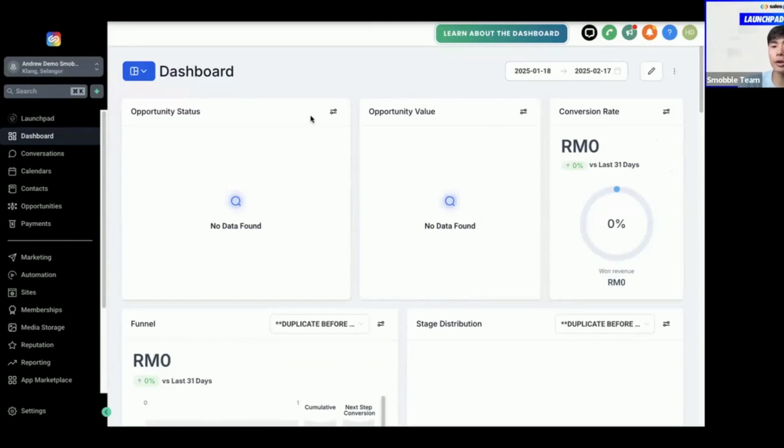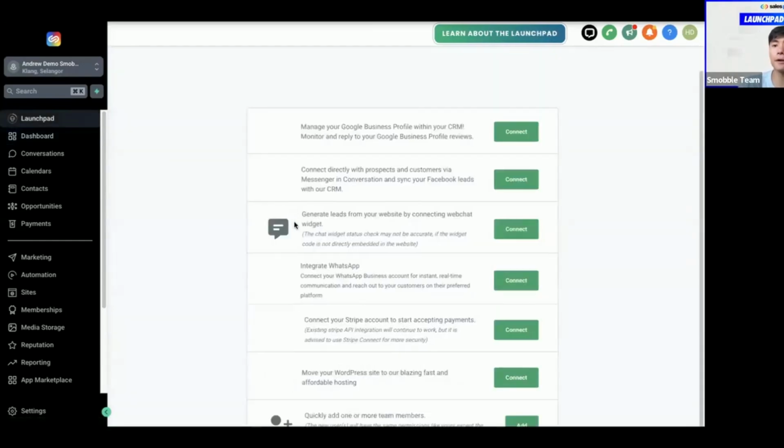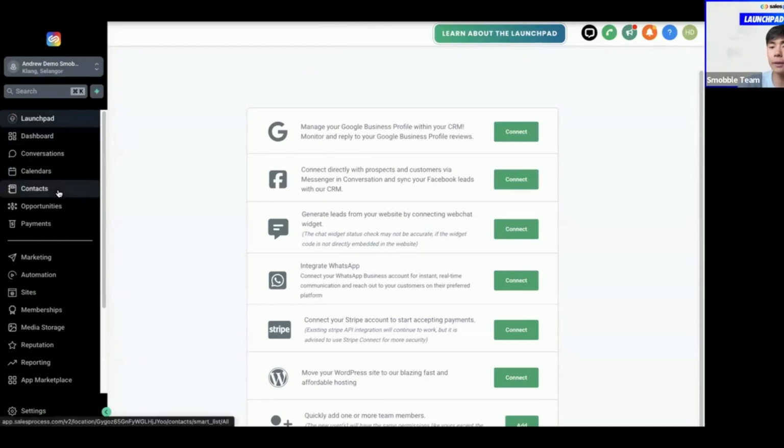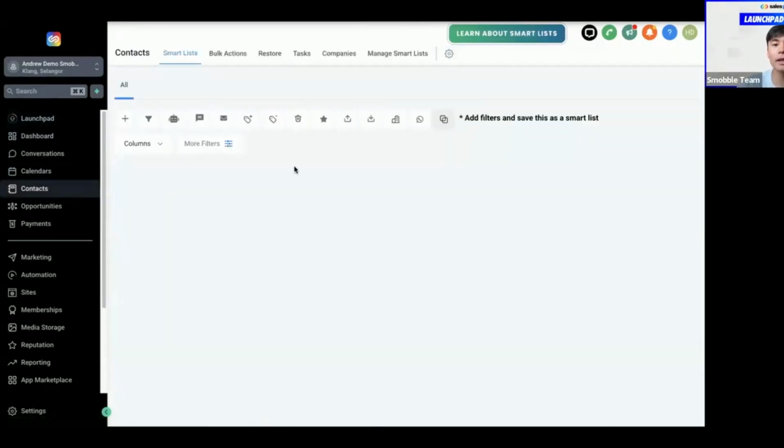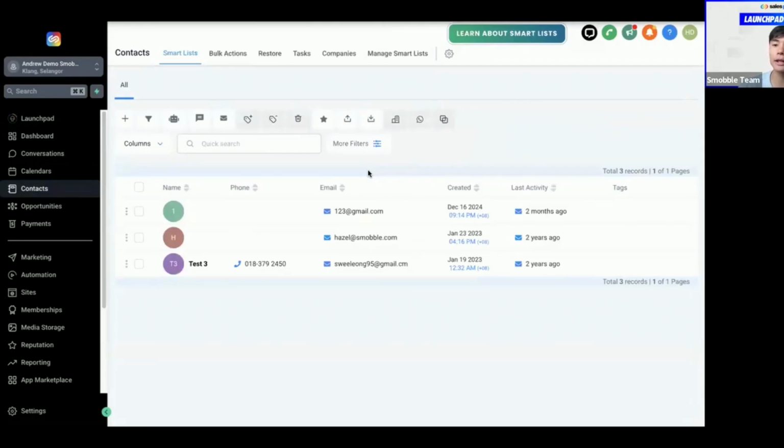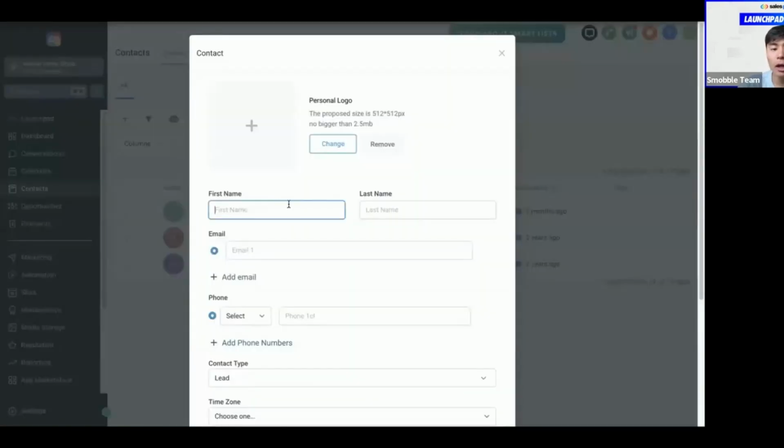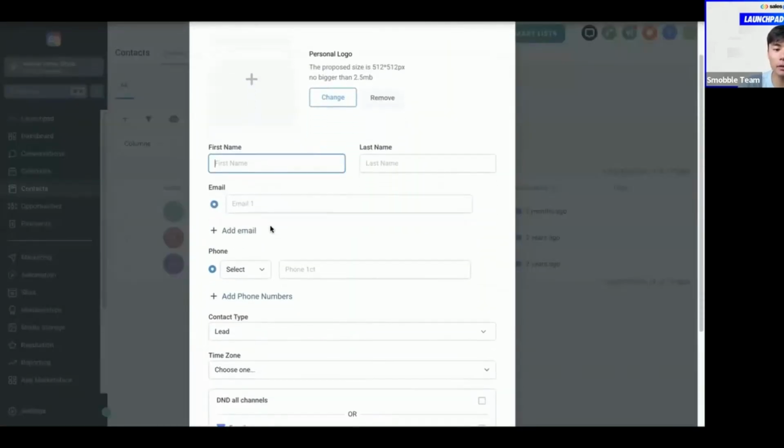Once you log in into your software, the dashboard or the Launchpad is the first thing you would see. And today what we're going to be focusing on is setting up your contacts. On the left-hand menu, there should be a section that says contacts. In here, not only will you find your contact database or your contact list, but also here is where you can manage and edit all of your contacts. You can add individual contacts in here. You need to add first name, last name, and email.